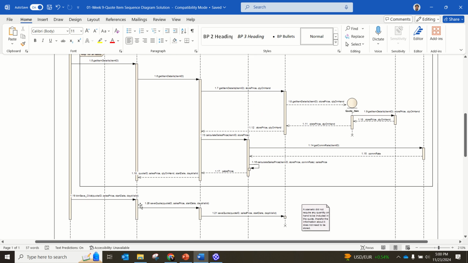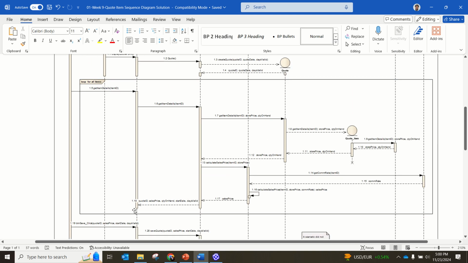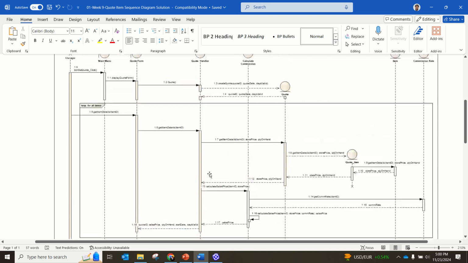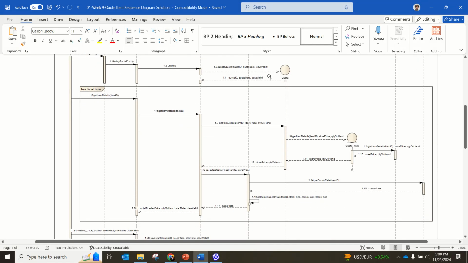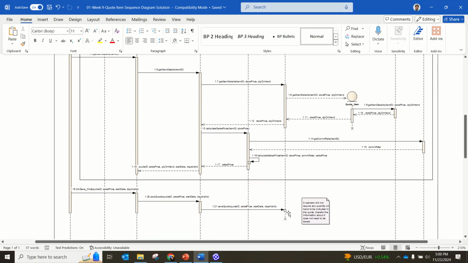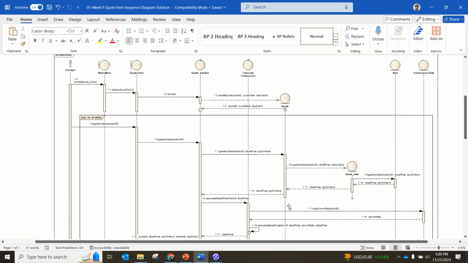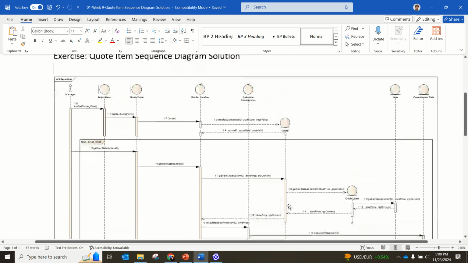Then finally you are saving. The quote is fine, so the manager saves the quote. The quote is saved, and it goes to the quote controller, and then to the quote. So in the quote database, the entity has to be stored. So this is a simple example for the quote item sequence diagram.